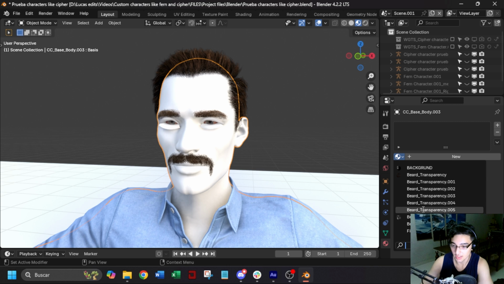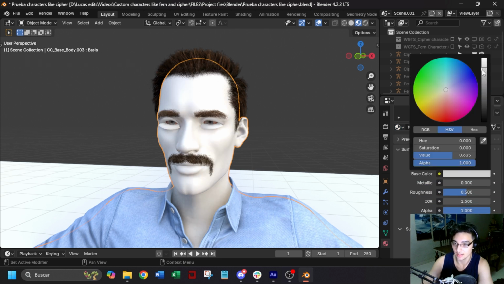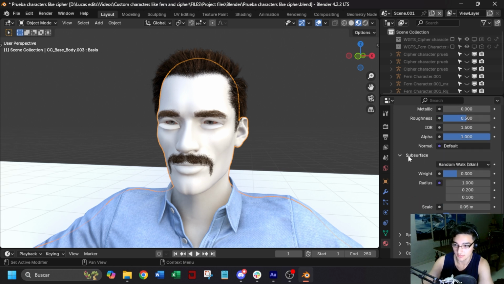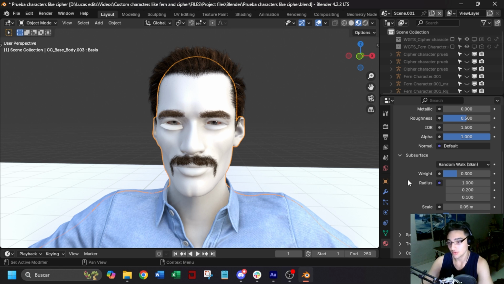And now you want to make a material. I'm just going to reuse a material that I did while I was practicing, which is here white skin, which is a basic material, like a light gray material. And the special thing here is this: in subsurface, you want to select random walk skin and put the weight to 0.3, and this will give a certain transparency, and it looks good and it looks more real, although it's not real, you know.